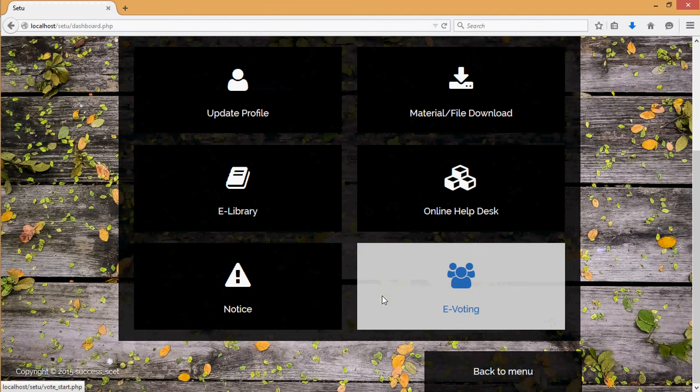Now, e-voting. In the e-voting section, the admin plays the role in the voting section. Admin adds the events and also nominates the candidates from the particular classes for the particular event.